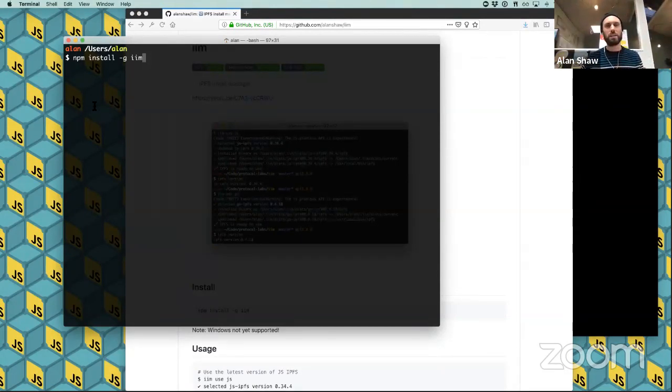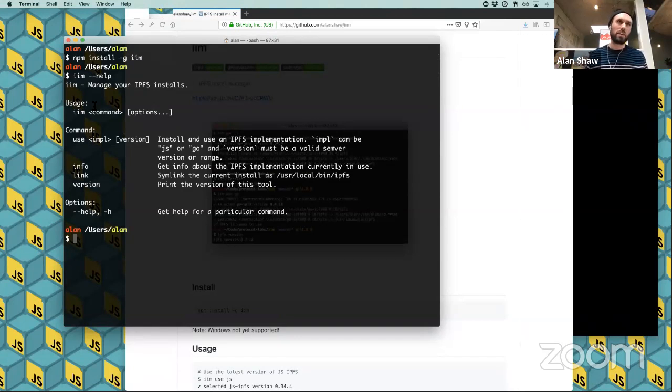I called it IPFS install manager. I thought it was lame at first, but now I've grown to love it. Once you have installed it, you have this handy command line tool called iim on your command line. And it has basically one really useful command called use. Use allows you to select the IPFS implementation you want to use, as well as optionally a particular version.